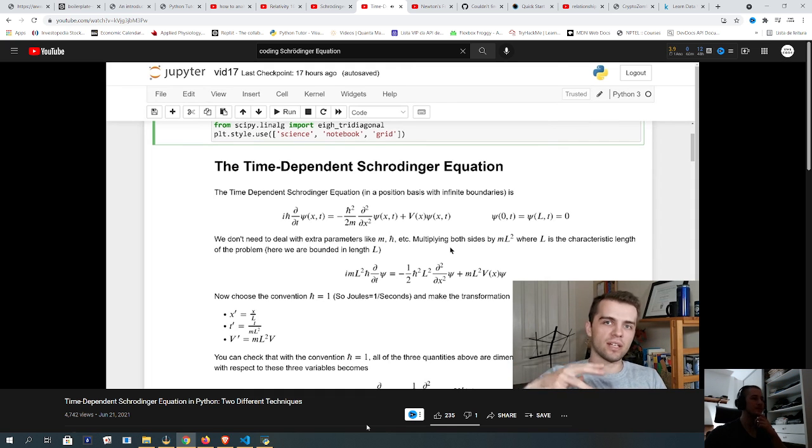And then at the very end, you can put in those parameters that you want and get the specific situation that you're interested in. For example, maybe you're interested in an electron in a particular well or something like that. L, of course, is the length here of the well.